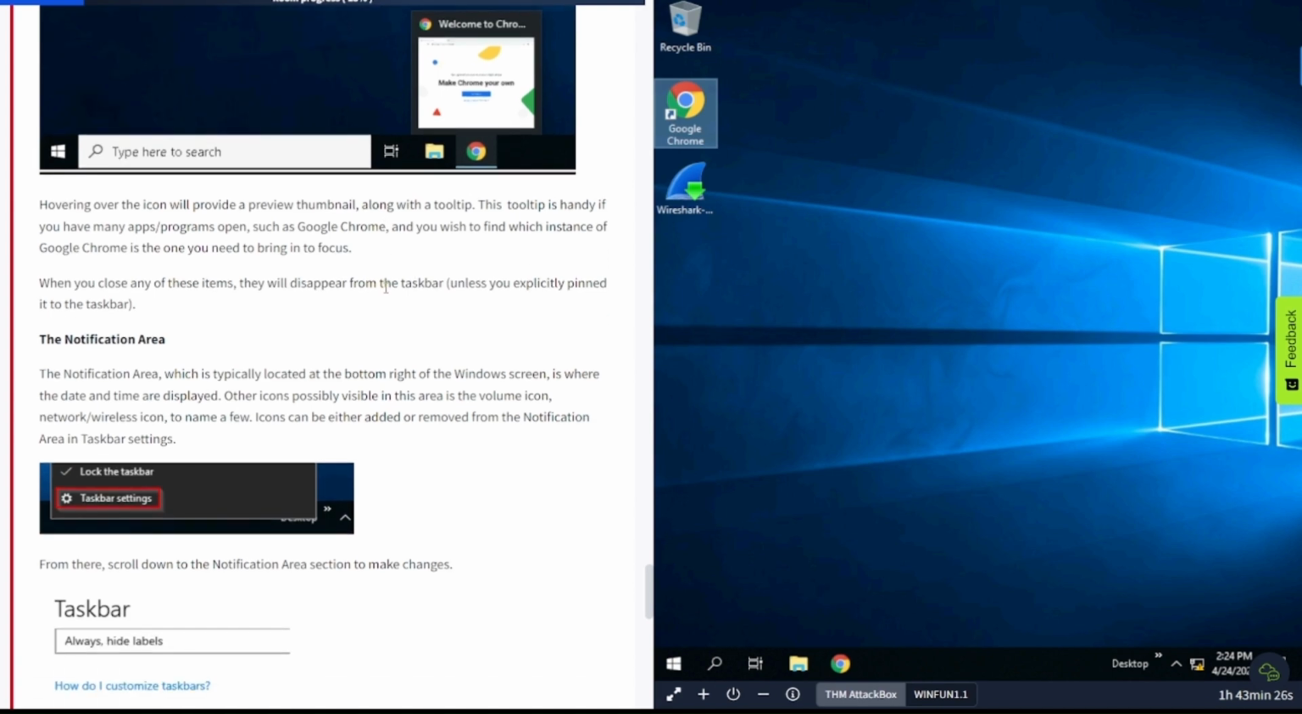This tooltip is handy if you have many apps, programs open, such as Google Chrome, and you wish to find which instance of Google Chrome is the one you need to bring to focus. When you close any of these items, they will disappear from the taskbar unless you explicitly pinned it to the taskbar.